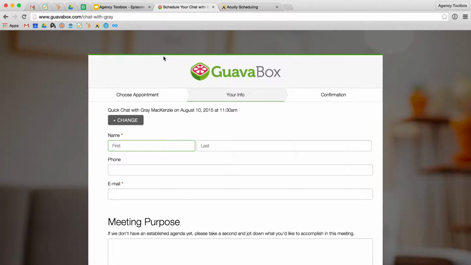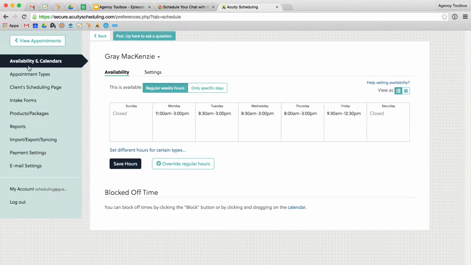Now let's dive into the back end, and I want to share with you guys how this works. This is the back end of Acuity Scheduling, and I've chosen my specific calendar to set my availability. So you can see I prefer to take meetings during the middle of the day, and I give myself a little extra block of time on Monday mornings and Friday afternoons so that I can either recover work-wise from the weekend or prepare and get things finalized on Friday afternoon before I head out. So that's what my availability looks like.